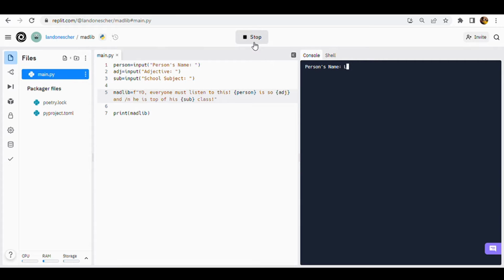So person's name, let's use Landon Asher. Who's a better person to use than Landon Asher? That's me, by the way. Adjective, cool. School subject, computer science. And we get, "Yo, everyone must listen to this. Landon Asher is so cool. And, shoot, that's supposed to be a line break. That's supposed to be a backslash n. He is top of his computer science class."